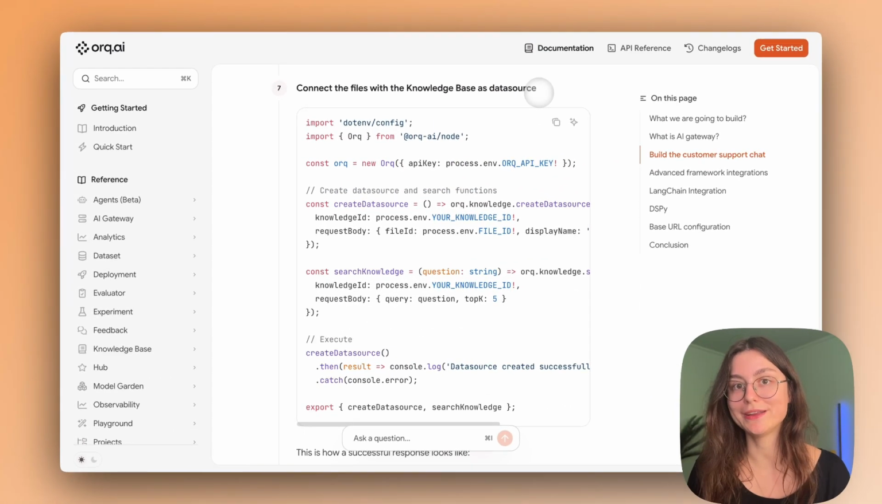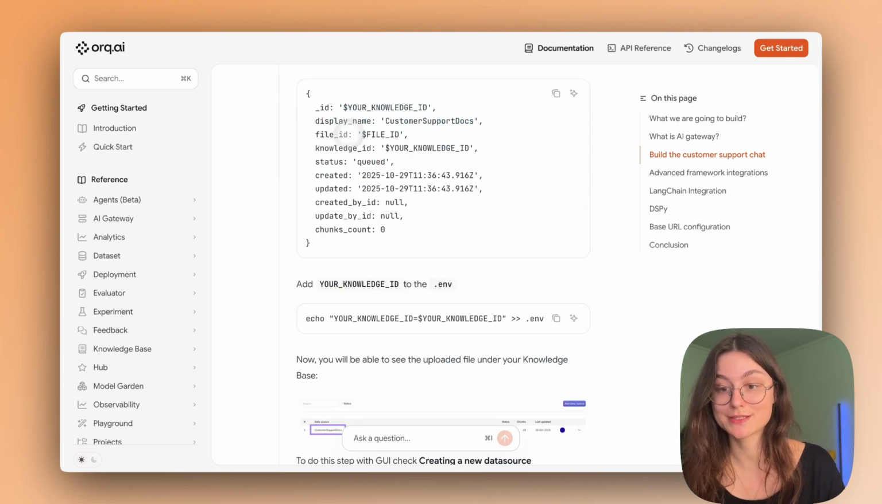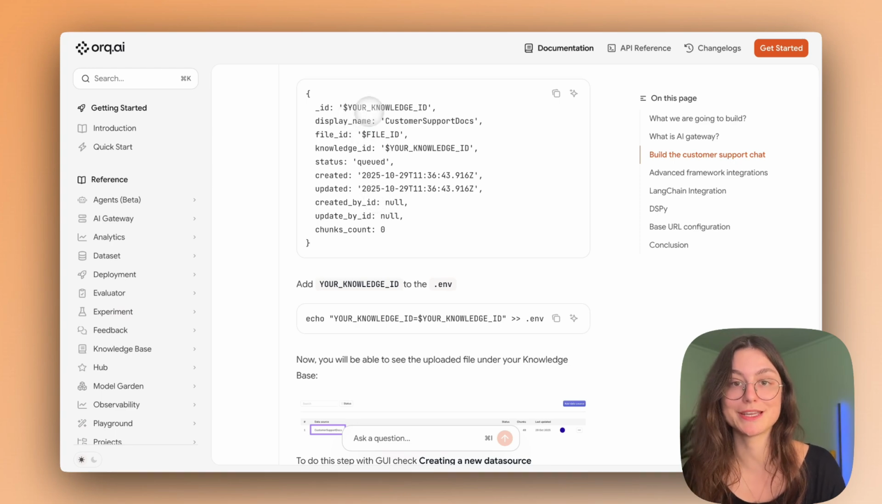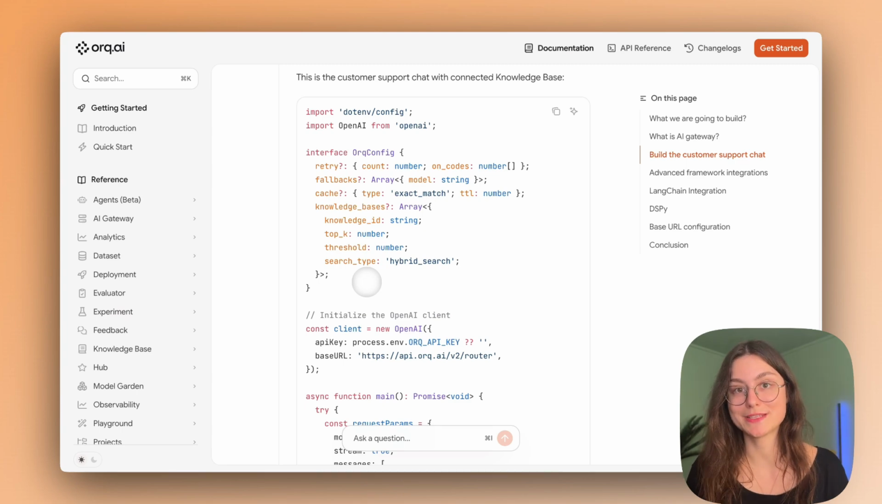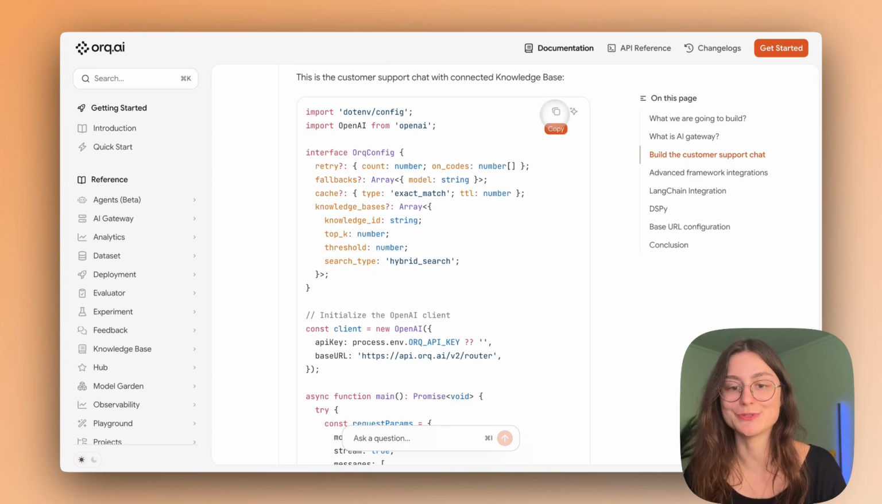We're not yet quite ready, and perhaps this is the most confusing part. So you've created a knowledge base, you've added a file, but we need to connect the two. And this is where connecting the files with the knowledge base as a data source comes in. Once you get a response that looks like this, remember your knowledge ID needs to land in your .env file. Once you've completed those steps, here is ready code for you to execute to test how differently your customer support chat will respond, knowing more about your company.